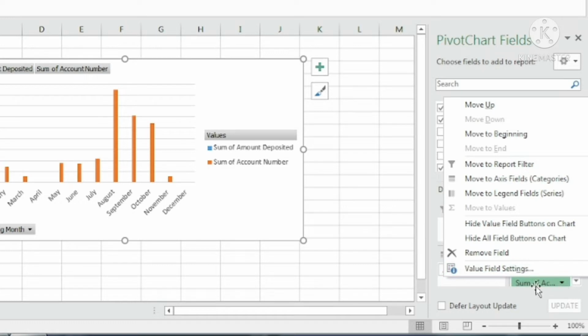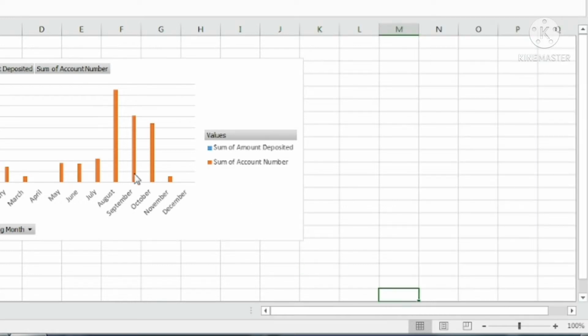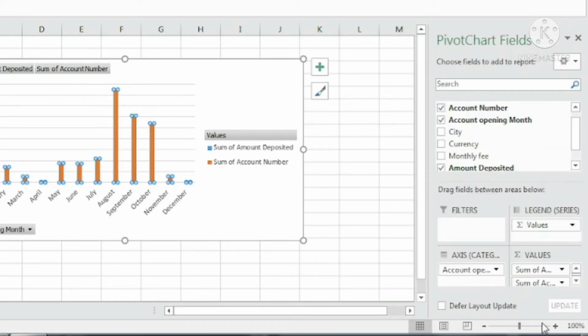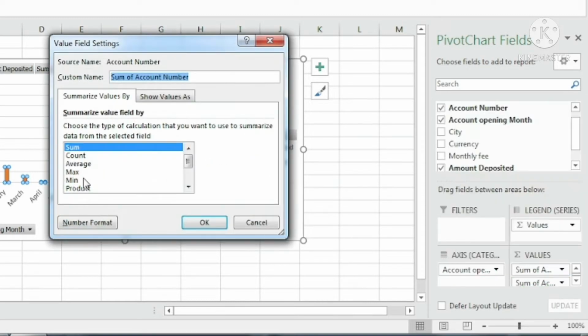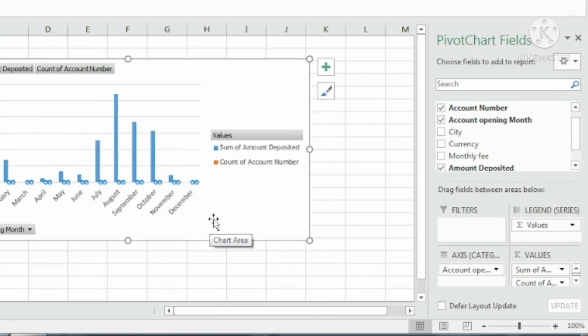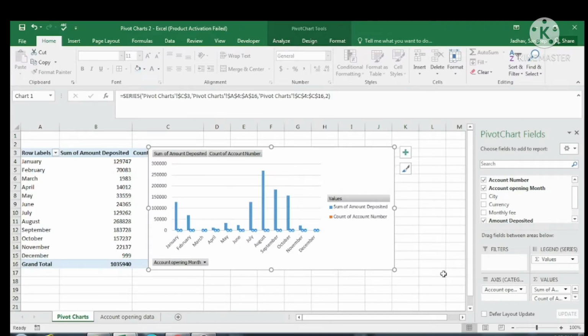So I will go here. If you see, I will show you again. Now if you see here, sum of account number is shown. Nearby that there is a drop down. I will click on it and go to value field settings, and in that there is a sum under summarize values by. I will take it as a count. So this is a count that is being taken for the number of accounts opened in a particular month.